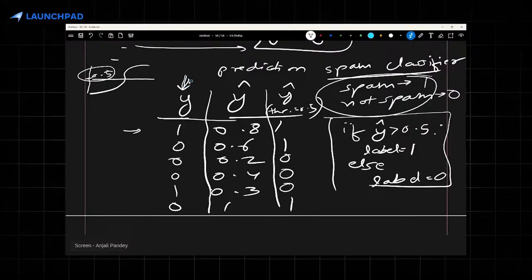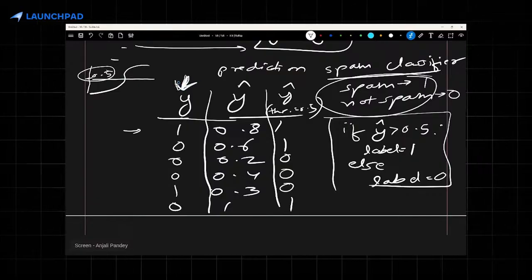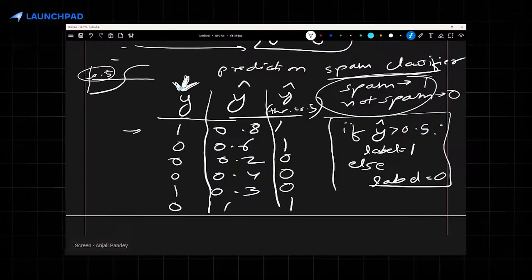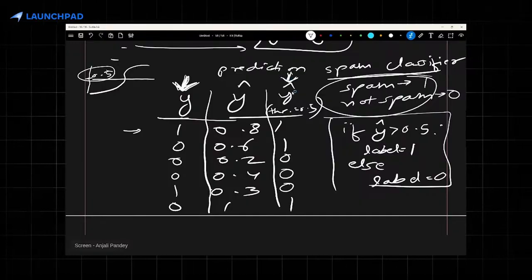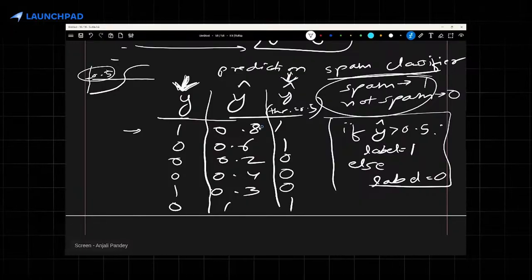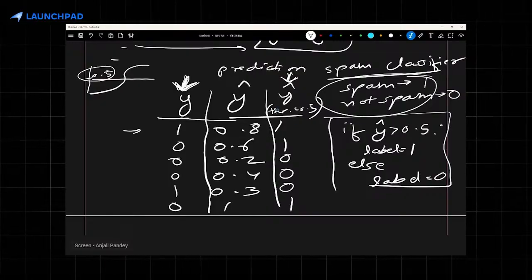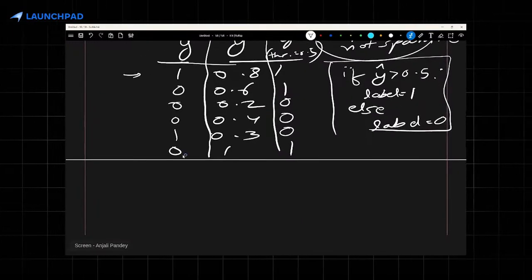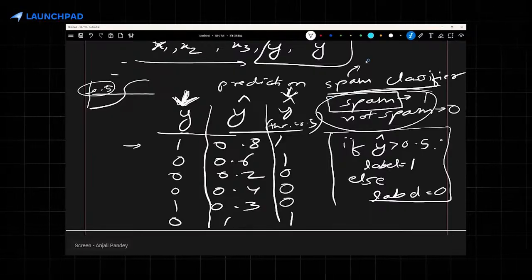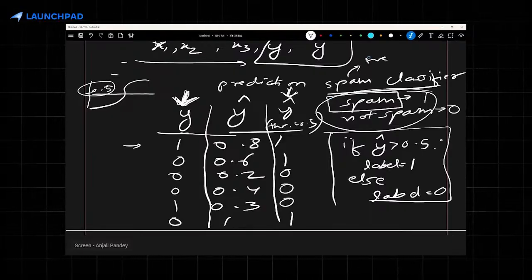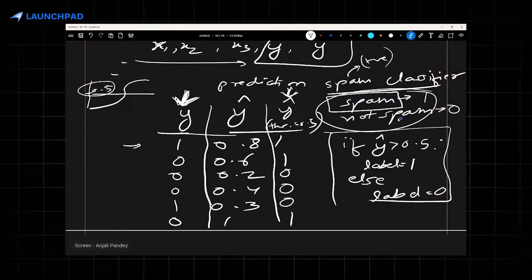So now, to check how accurate your model is, you have to compare this original actual ground truth output value with this predicted value. So this is what your model has predicted, and you have to compare this. Now let us try to see. You would call spam your positive class and not spam your negative class.